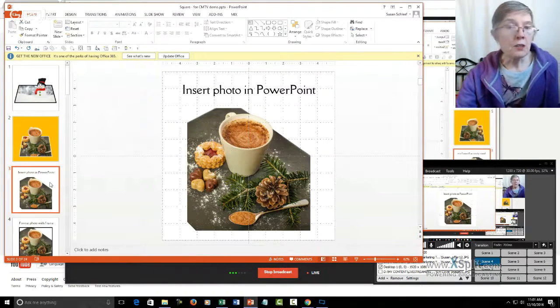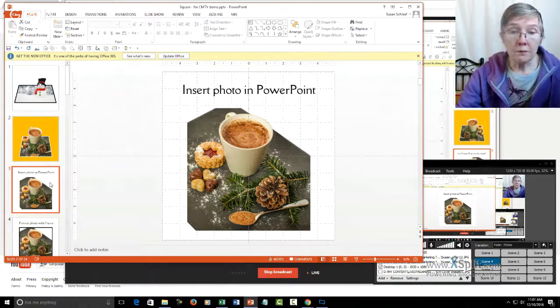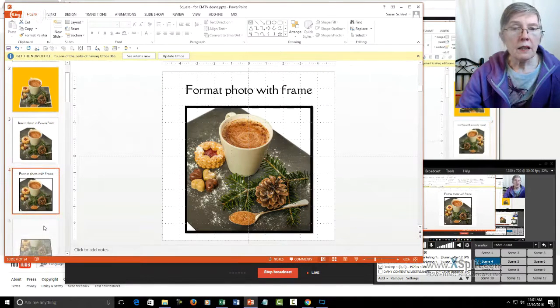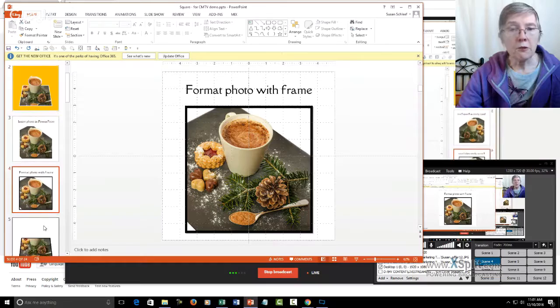First, you're going to insert the photo into PowerPoint. And we'll talk a little bit about choosing a good photo. Then you're going to put a frame around the photo inside of PowerPoint. That's very easy to do.